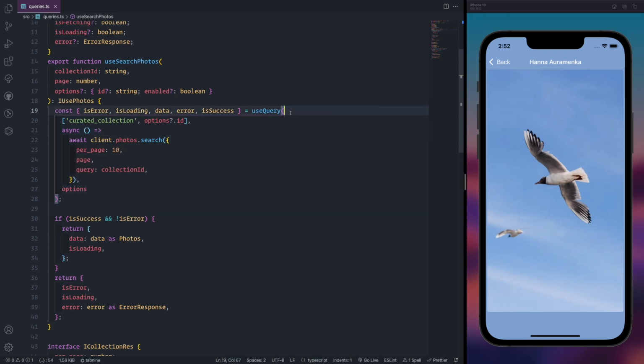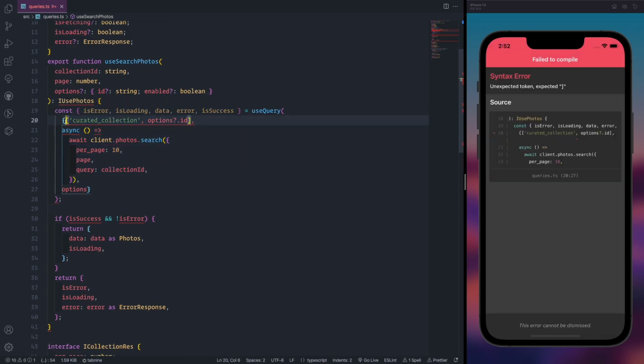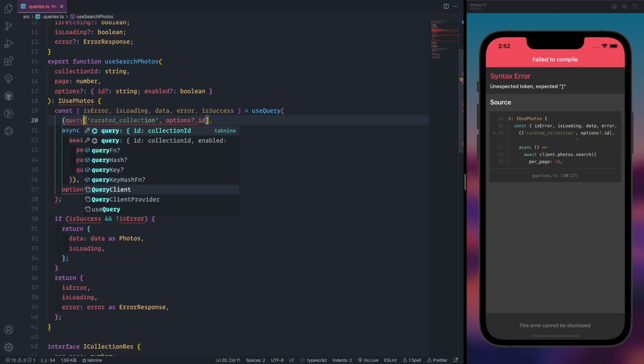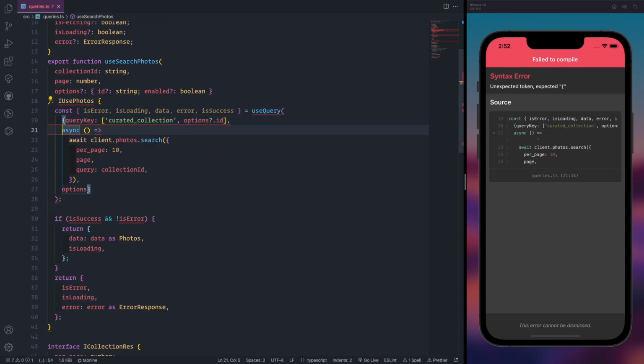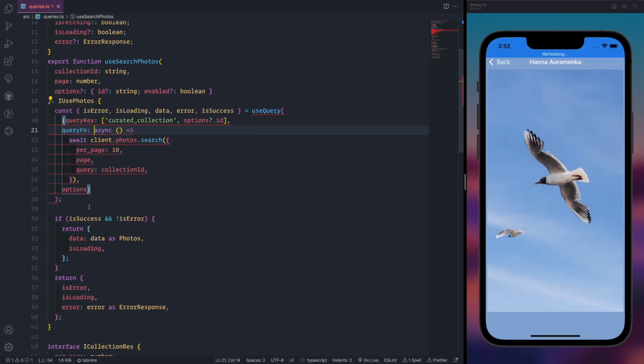But what you can do also, you can pause, take all of these and then send an object, and this object can be used the same. So instead of this, you see I've wrapped them in an object, and then we say query key, something like this, and then here a query function, and then we have the options.